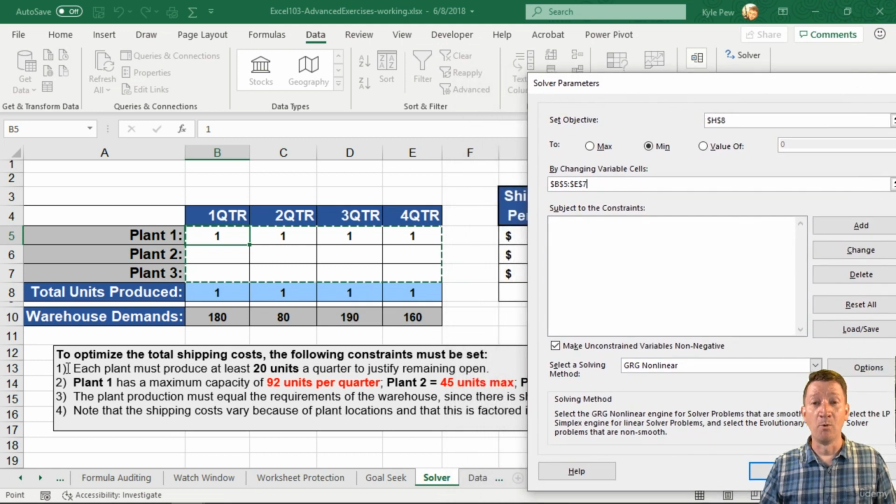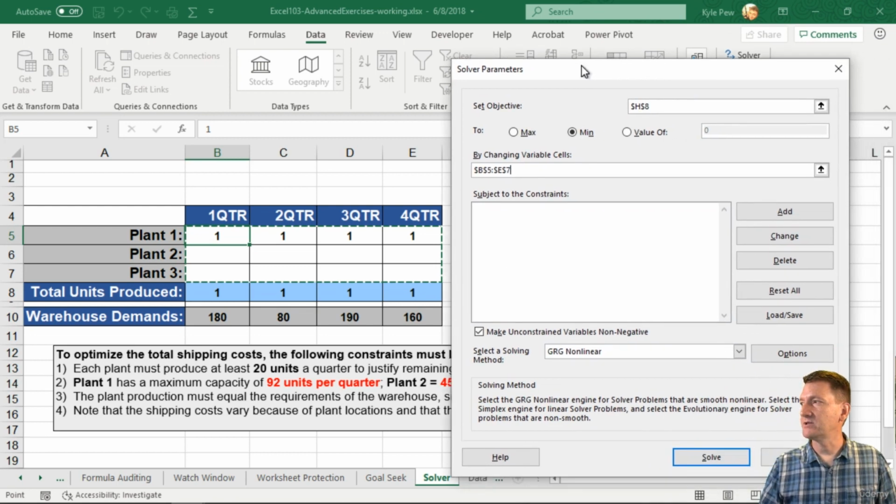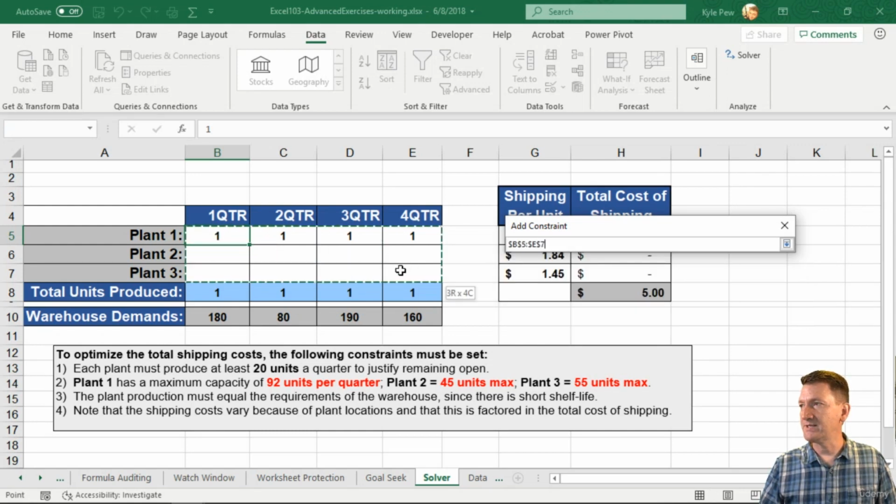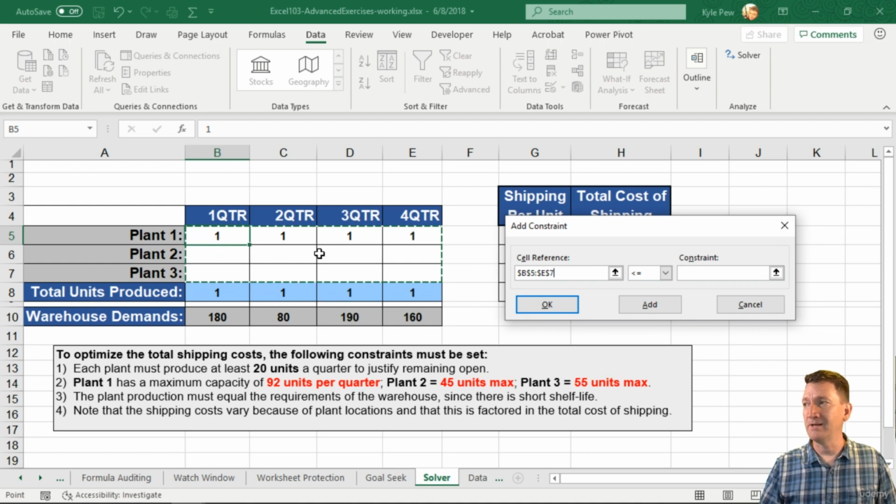The first one says, number 1, each plant must produce at least 20 units a quarter to justify remaining open. So here, I'm going to set a constraint. I'm going to hit Add, and we're going to say B5 through E7, that range right there, each plant for each quarter has to be at least 20 units. So it's got to be greater than or equal to 20. And I'll go ahead and add that. All right, that's our first constraint: that range of cells has to be at least 20 to justify remaining open.